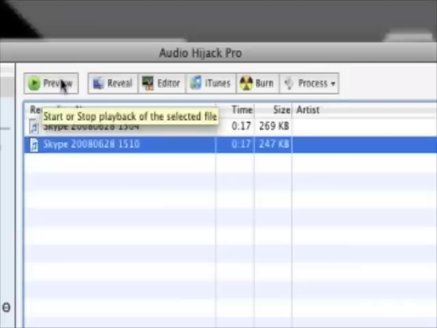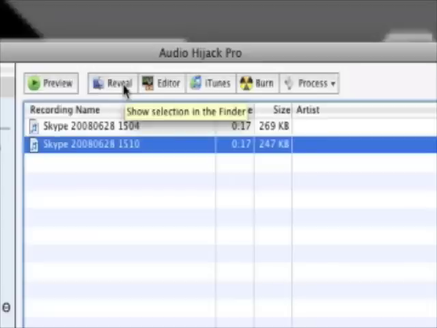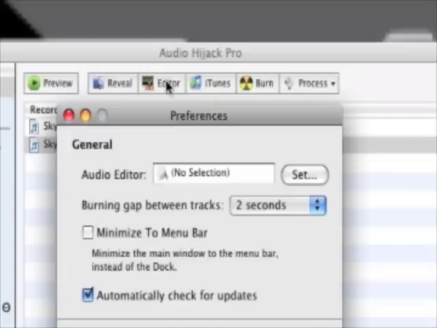I can go into preview mode and start or stop playback at a selected file, same thing as double clicking. I can actually reveal it in the Finder. I can go into an editor. Now, this is pretty cool because I can actually pick the audio editor that I want.